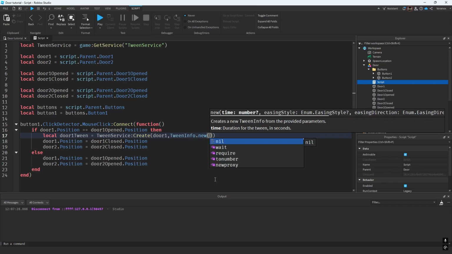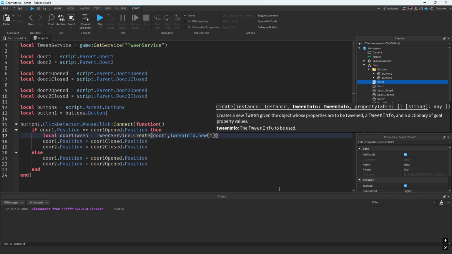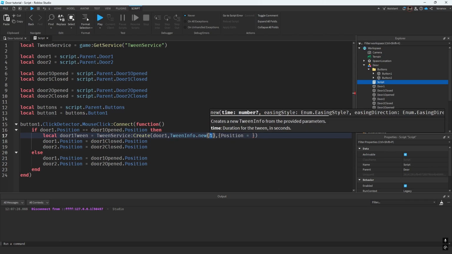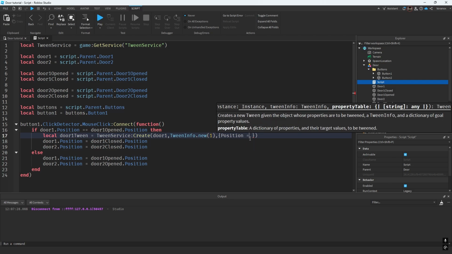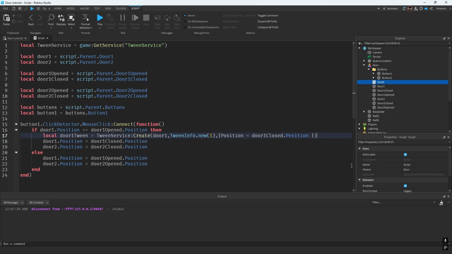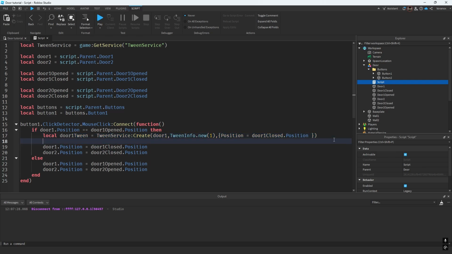We can say tween info new and specify the time in which we want it to change. So let's say 1 second. And the property we want to change is the position. So when this tween is finished, when the whole second is finished, the position is going to be at the door1 closed position. And we want to create another tween for door2. It will change the door2 position and move it to the door2 closed position.